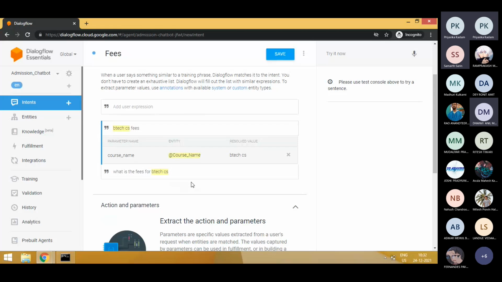So now currently I have entered BTech CS fees as a training phrase, but now without defining a new training phrase, even if I enter BTech civil fees, it will be able to understand, because that parameter is not hard coded in the training phrase. Parameter is anything which is defined in our entity. So any value which is defined in the entity comes up over here, it will replace it, and the variable course name will be defined with that value.